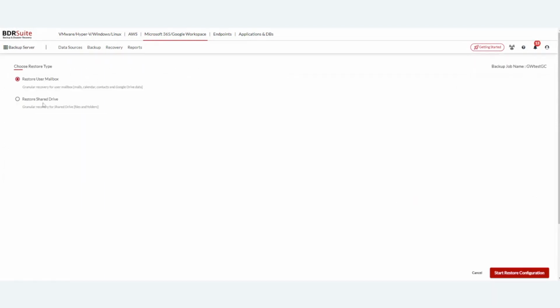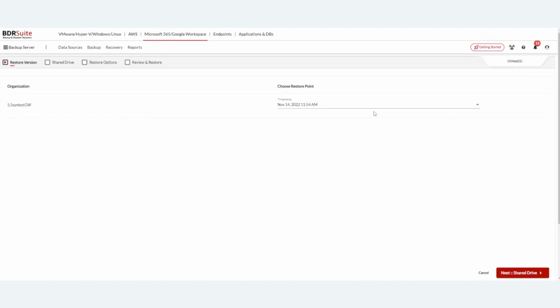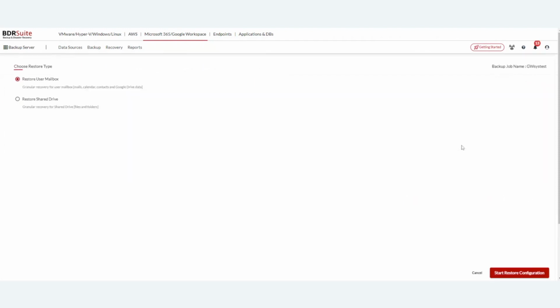So here you have something called a shared drive. If you have a shared drive for your Google Workspace, you can restore that shared drive granularly. I'm just again choosing a timestamp. So I'm just choosing a particular timestamp on the Google Workspace, and I can even restore this particular shared drive to a different user or to the same user mailbox. That's a new option that we have under the shared drives section.